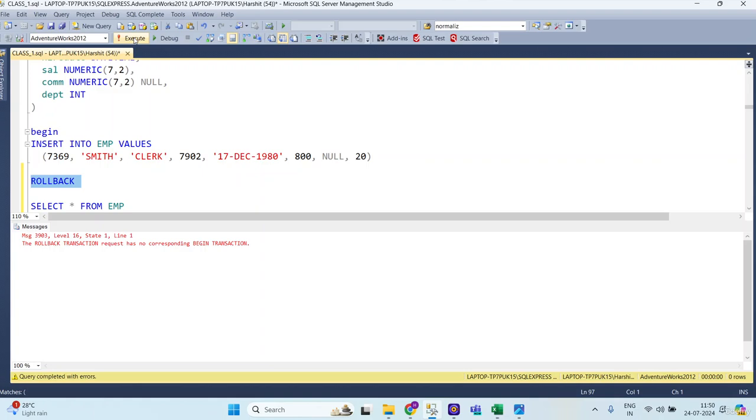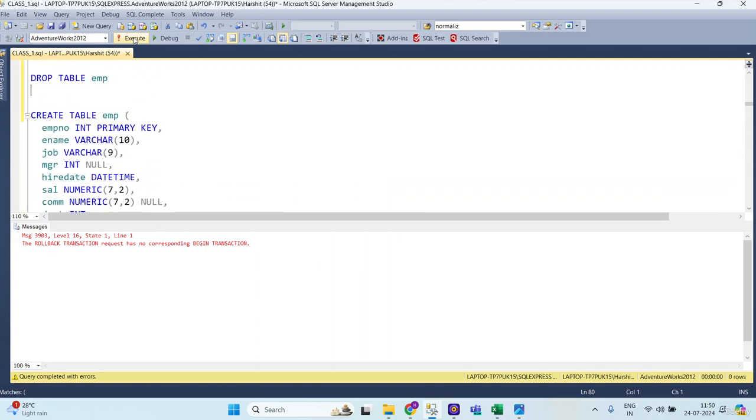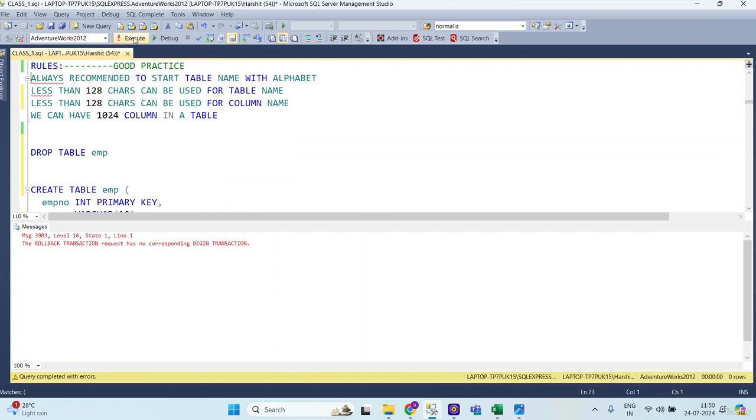because I will tell you, in SQL Server all the transactions whatever we have done are auto commit. In SQL Server it is auto commit. Whenever we have done this, it is automatically permanently stored in the table. We cannot roll back. But for that purpose, what do we need to do? I will show you again.